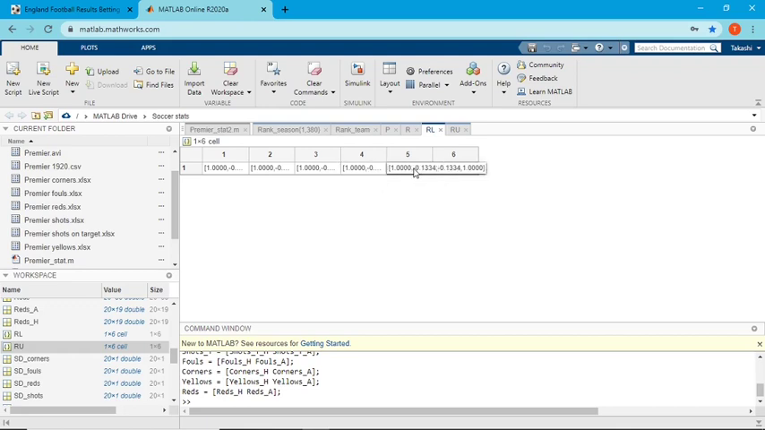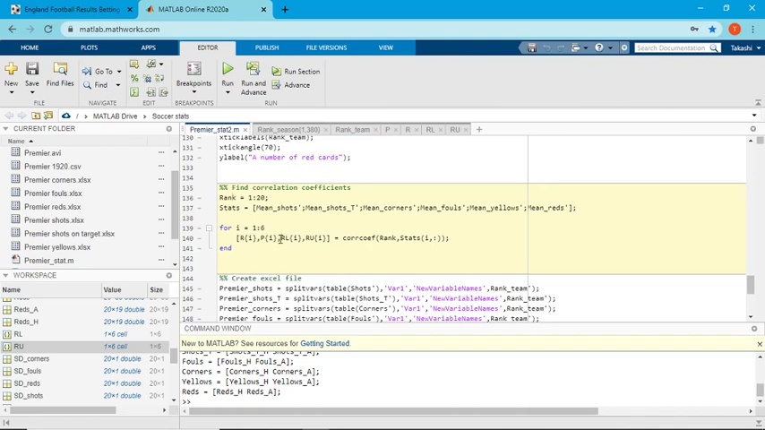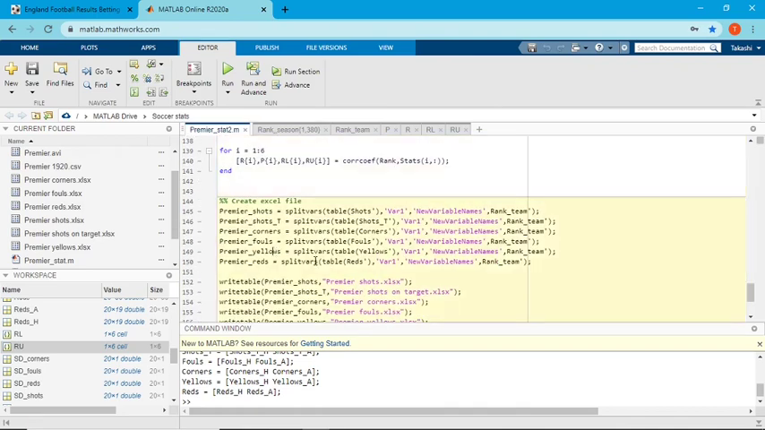So that's why the p-value says this is more than 0.05. So in conclusion, I can say in the Premier League in this season, better teams tend to have more shots on target and more corner kicks. Correlation coefficients are done. Then the final step is to create an Excel file.